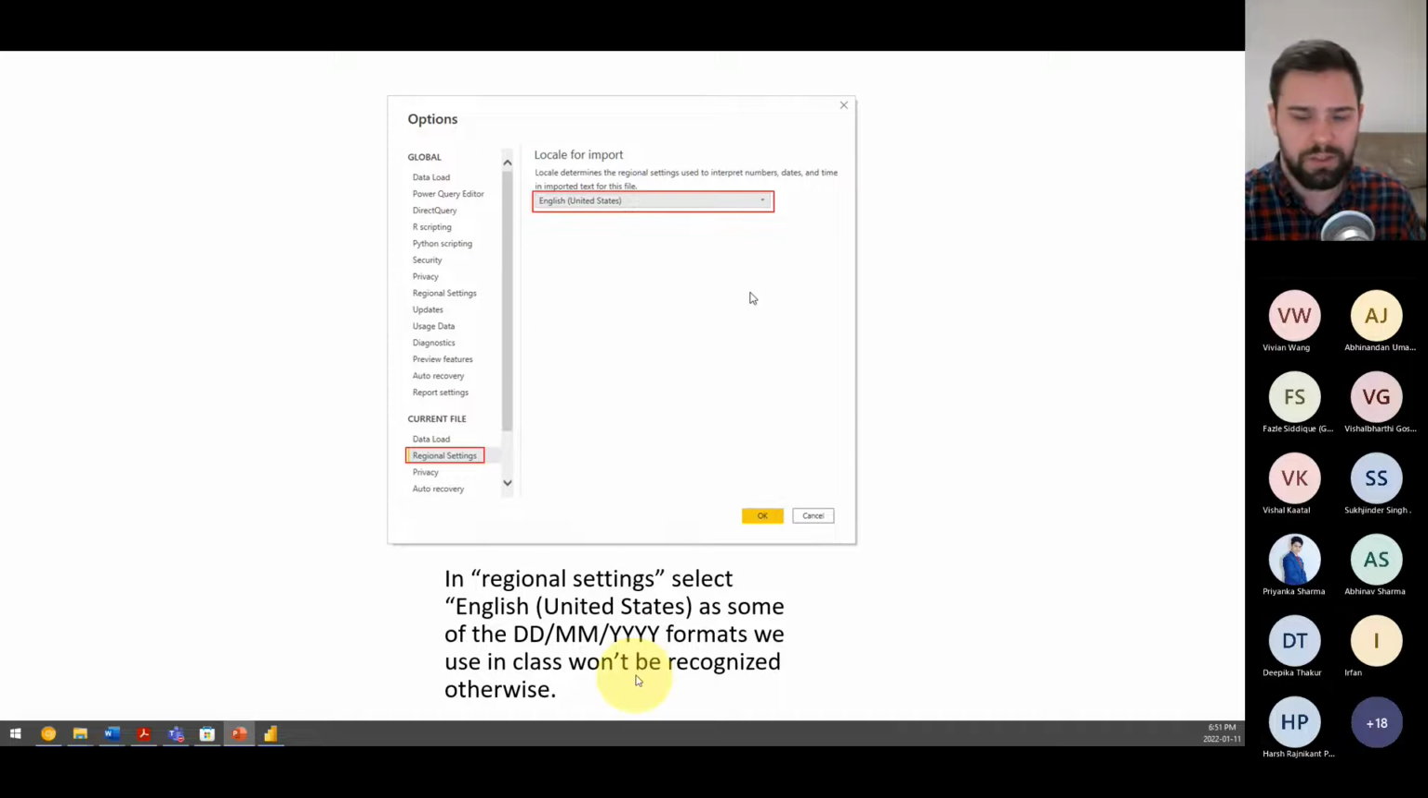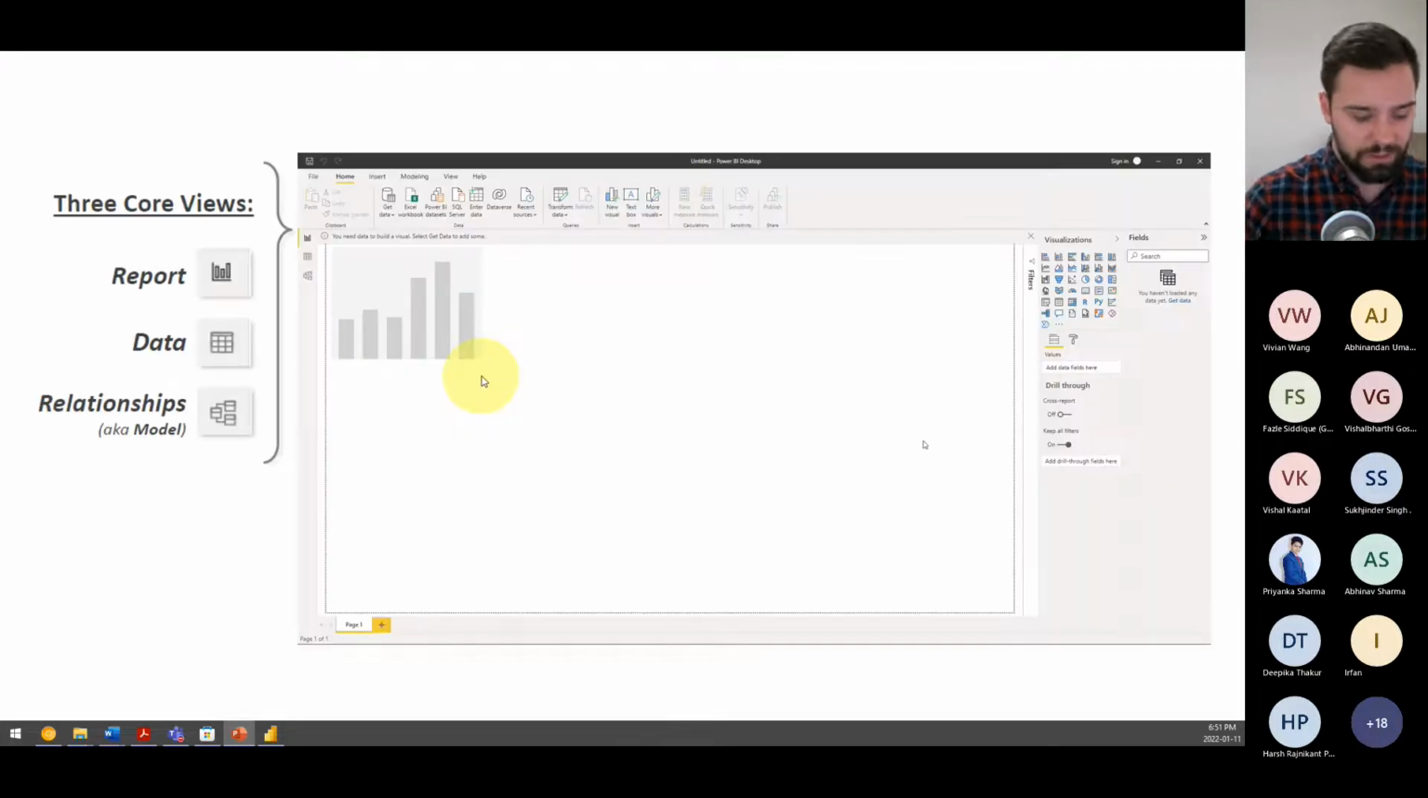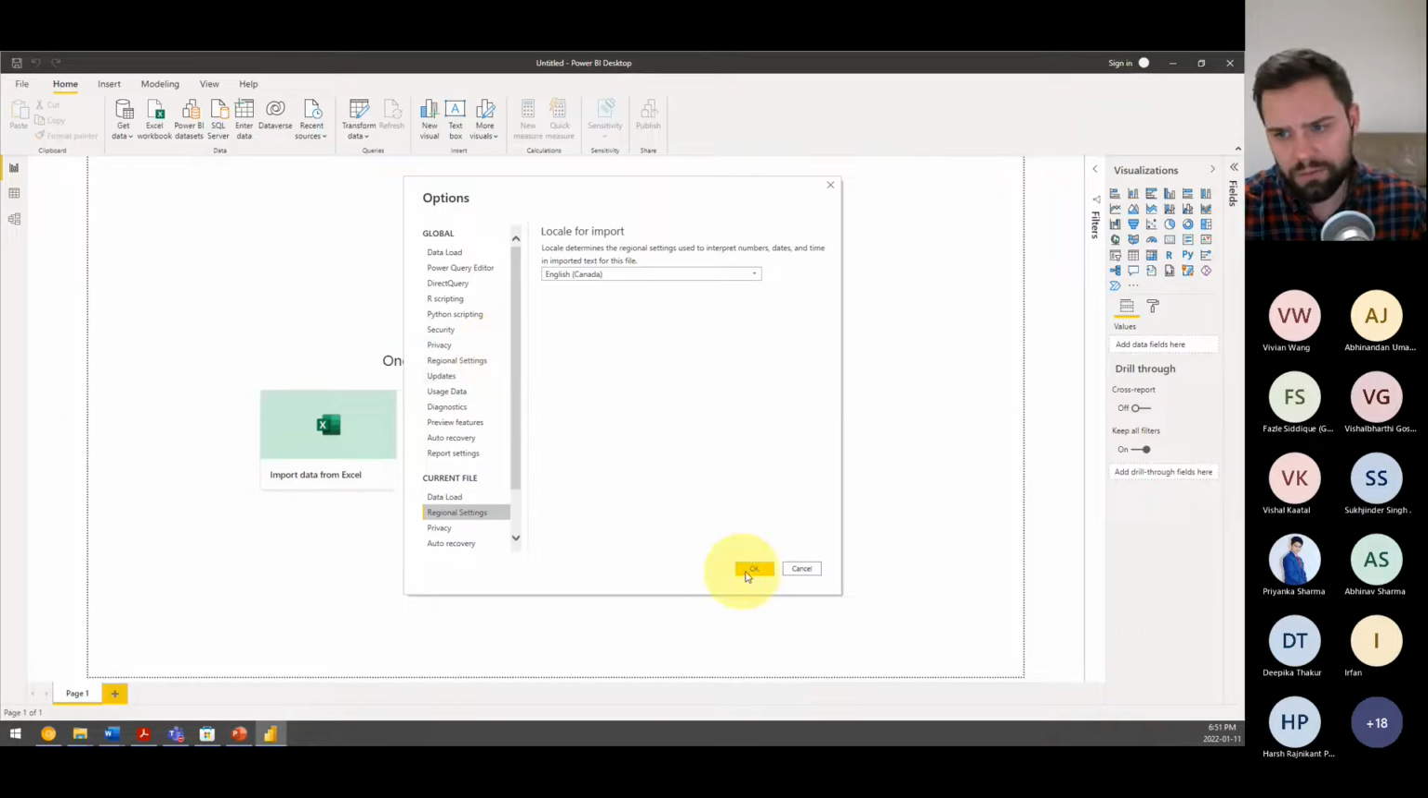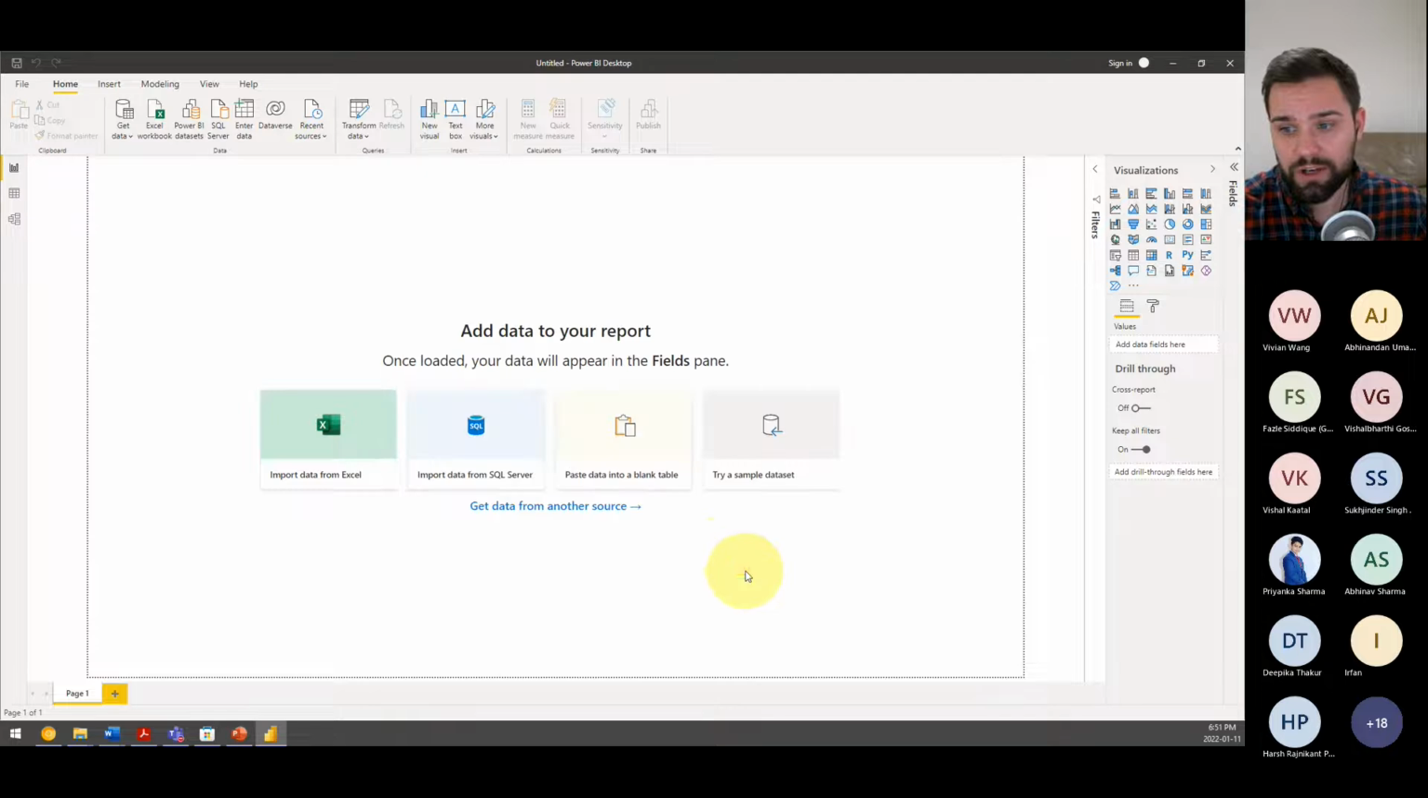Because yeah, the currency as well. Sometimes some countries use a comma instead of a colon or a semicolon for currency or decimal separators. So that's one thing to be aware of. And this is per current file, so it's not a global change. You can change it globally if you want to, but again, we'll just keep it for this file. So I'll leave mine Canada. We'll experiment with it, and then we just hit OK.